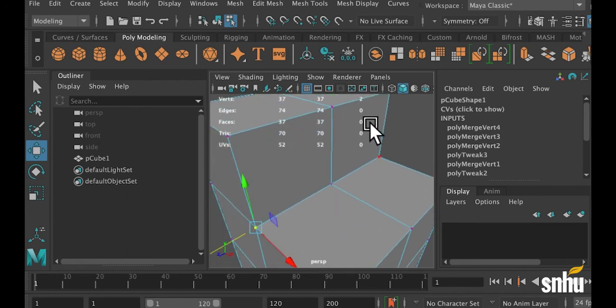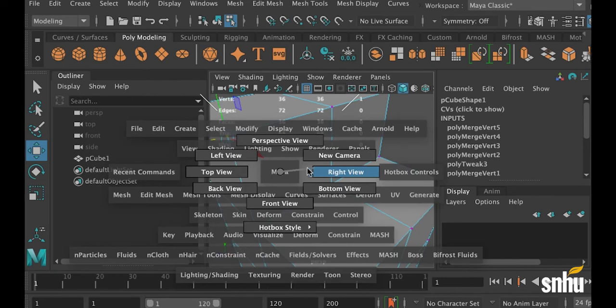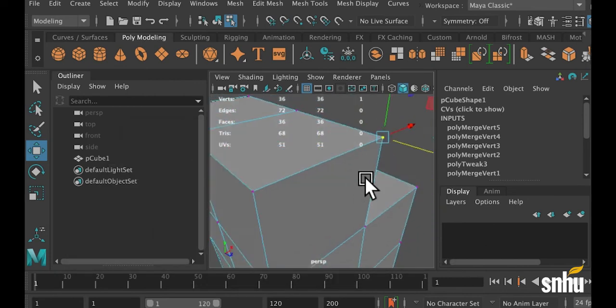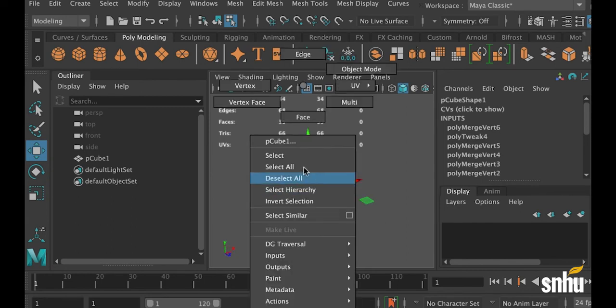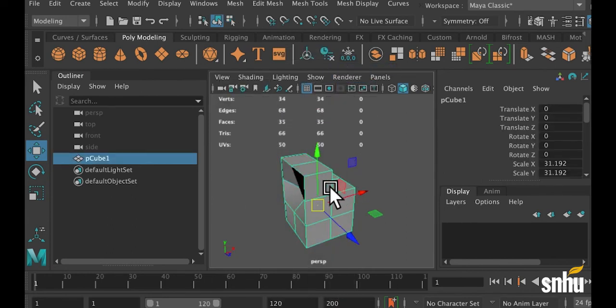You can always hit G, as in great, on your keyboard to redo your last action. So instead of having to go Edit Mesh, Merge to Center, Edit Mesh, Merge to Center, I can just click and drag and then hit G if there are any issues. Okay? So, well, I selected more than needed there.